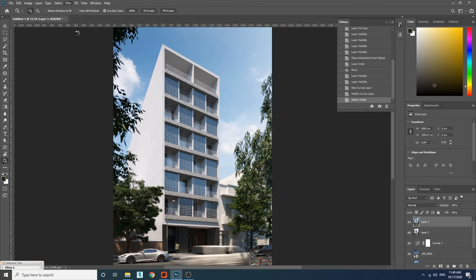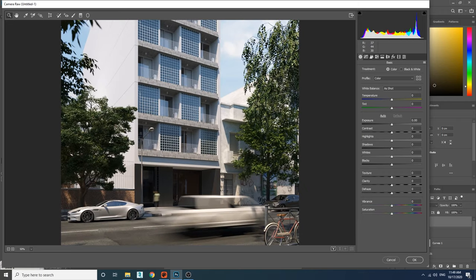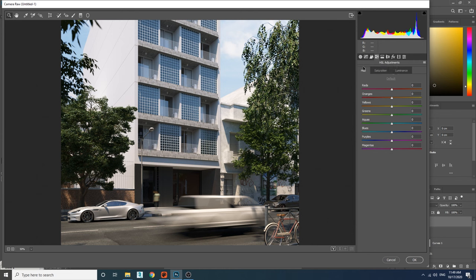Now let's use the camera raw filter, which in my opinion is the most useful filter that we have. Alright, first of all, let's work on the color of the trees. So let's go to the HSL adjustments tab. And from now on, everything depends on your image and your artistic touch. In this case, I'm going to give a little bit of an orangish tint to the green colors. Let's just decrease the green saturation also. Something like this. Okay, it looks good. And now let's make the yellows a bit brighter.